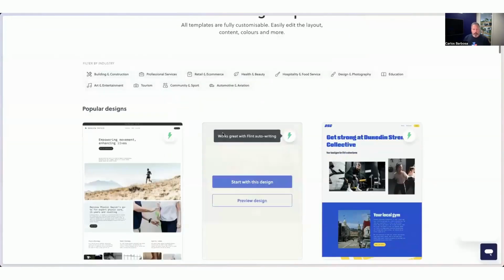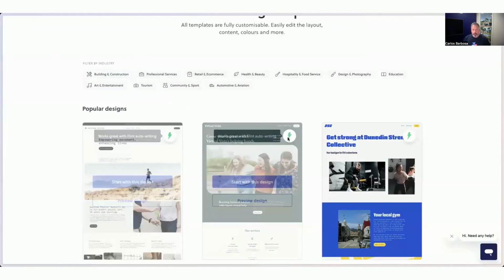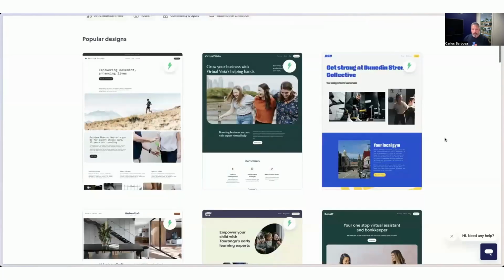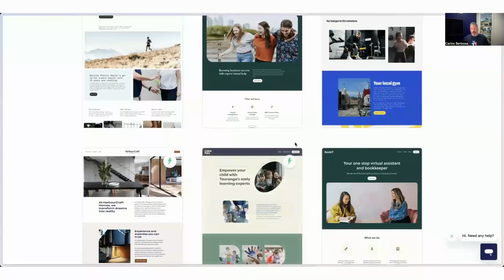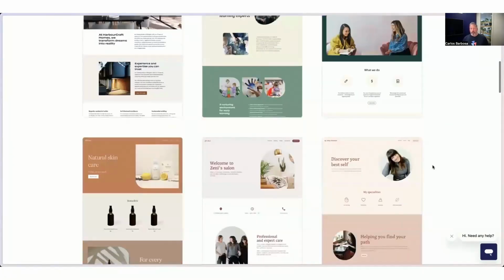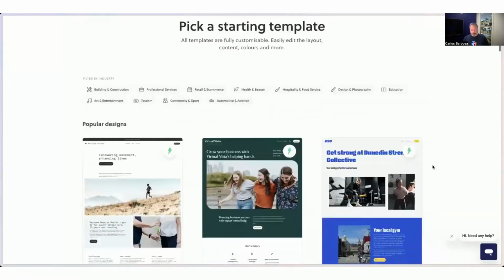What we're going to do is look for a Flint optimized template. The main thing with these templates is they've just been fleshed out a little bit more. There's more content there to be created by Flint, whereas the ones without that lightning bolt are just a little bit shorter with the content they provide.